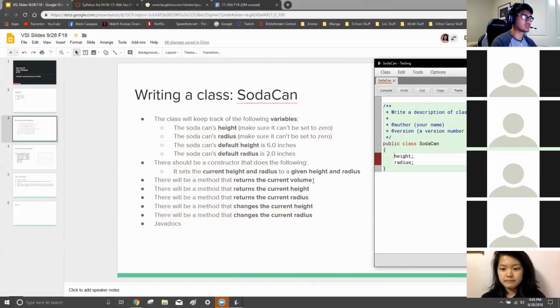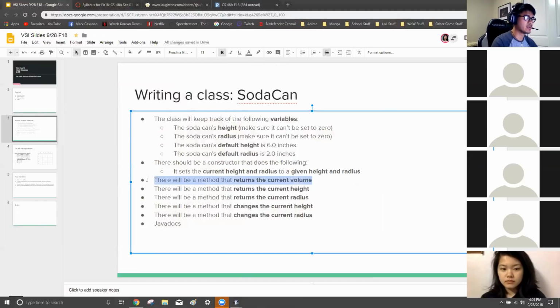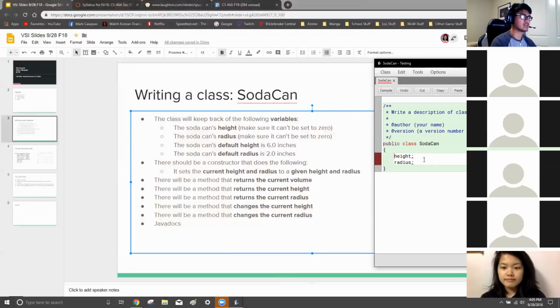As Yen was saying, later down the line, we're going to get the volume of the soda can. And that involves multiplication and division. So whenever you see division, for the most part, you're probably just going to want to use doubles. Okay, so we're going to use double height, double radius. Okay, so that's fine.